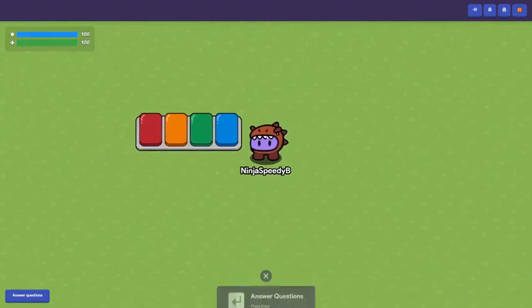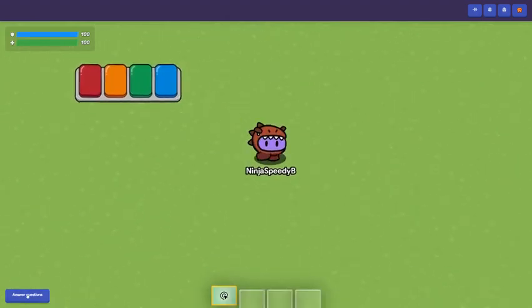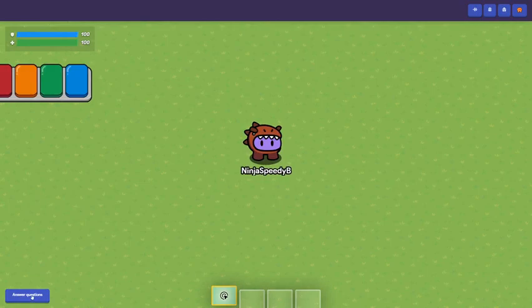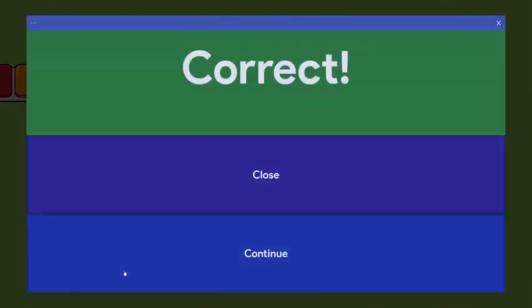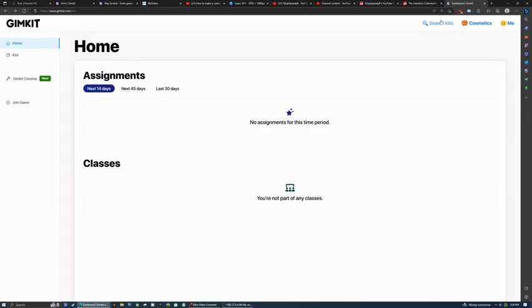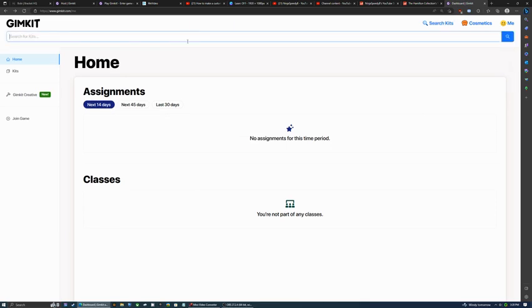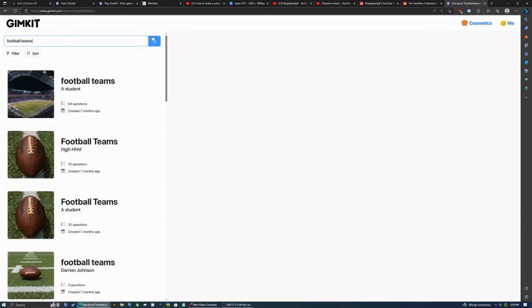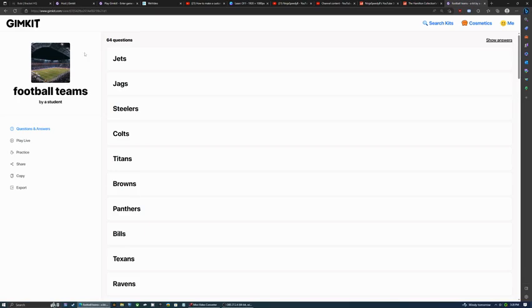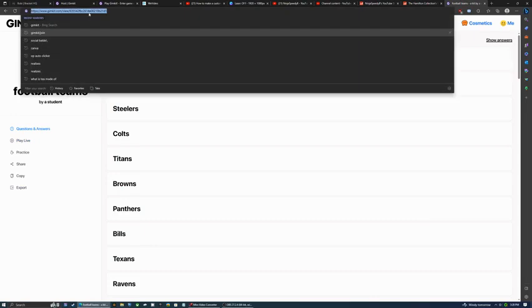Have you ever wanted to not have a question answering station and just have a button in the bottom left? Well, this is the tutorial for that. First, what you're gonna wanna do is go search for a kit. And you can do, like, I don't know, I'll just do football teams. Then what you're gonna wanna do is, when you're in here, copy this link.